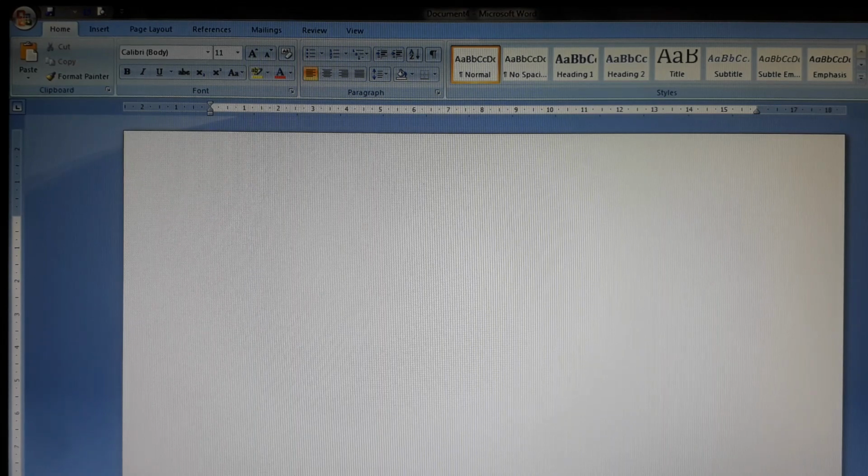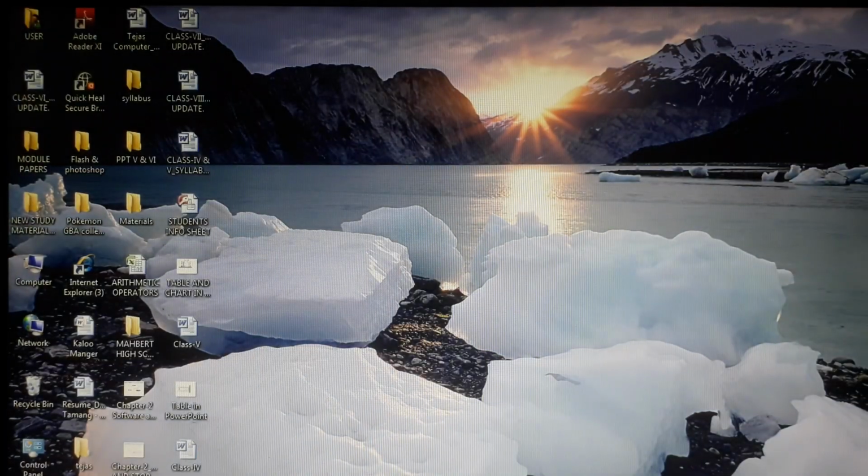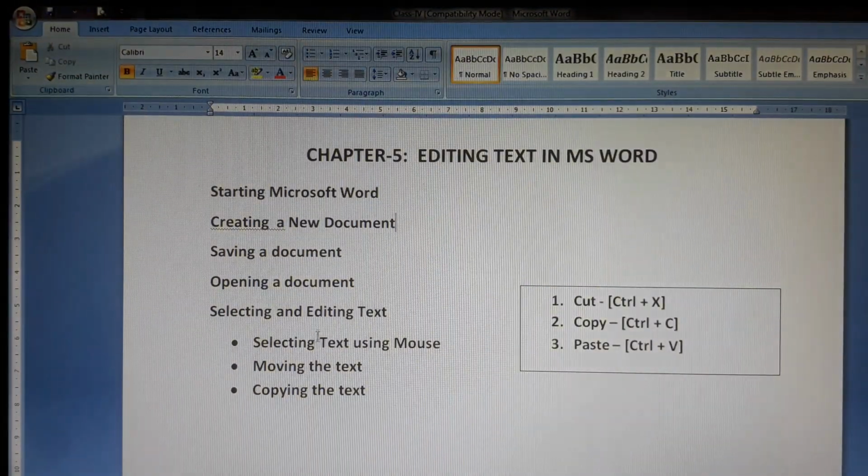Now let me start with selecting and editing text. After typing the text in the document, you may want to make some changes in the text. Making changes in the text is called editing. But before editing, or before performing any action on the text, you need to select the text or highlight the text. Now I will show you a few ways how you can highlight the text.